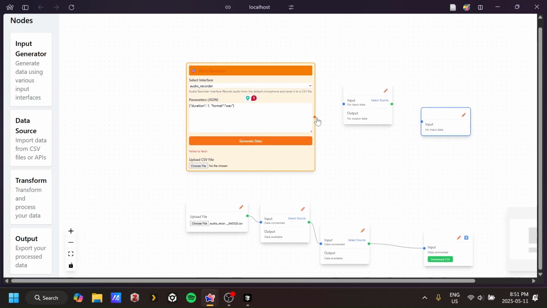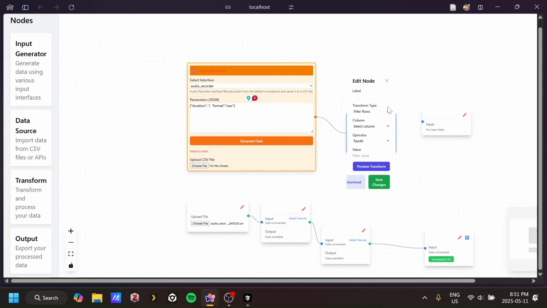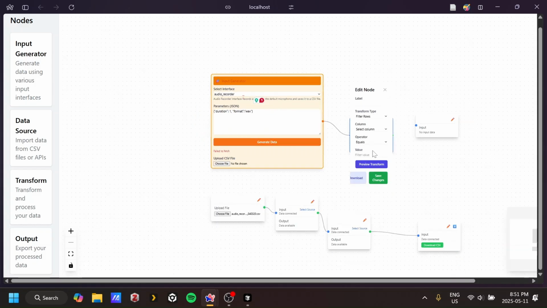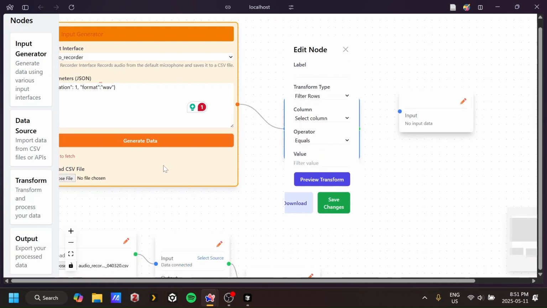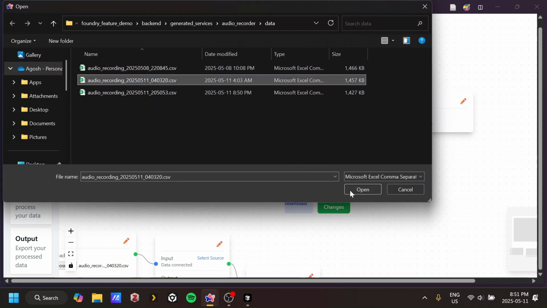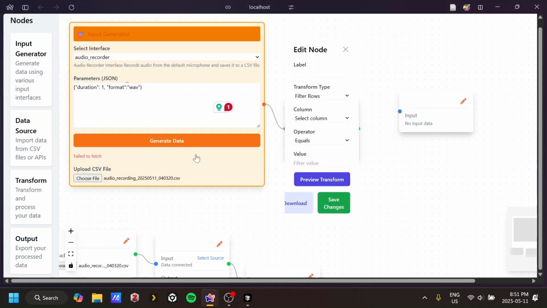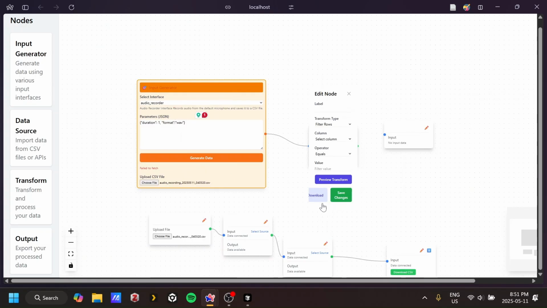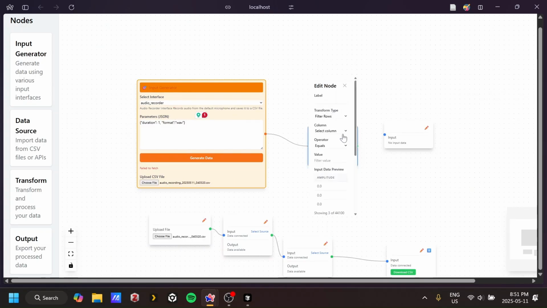So if I connect the interface input generator with our transformation block, you can see that it allows me to choose what type of filtrations I want to do. So over here, for example, you can see that there's a bunch of this data.